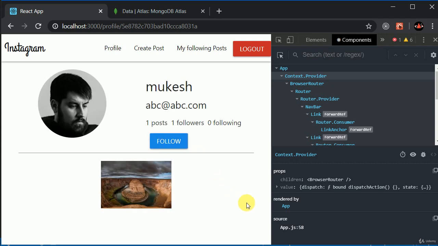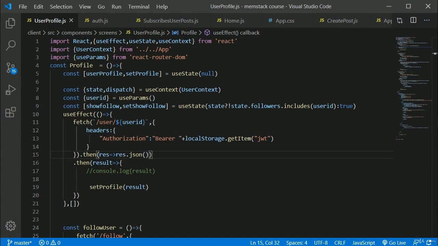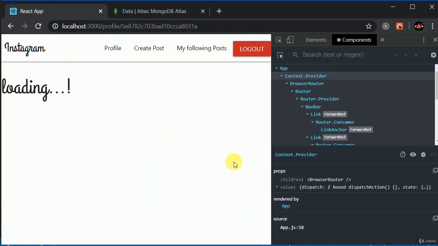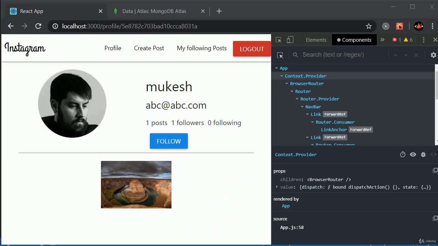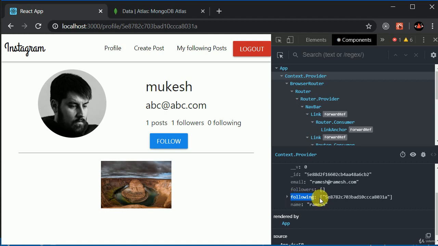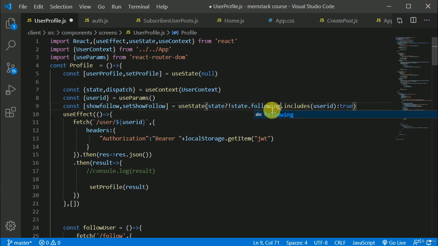Nope, maybe state is not available. Let's see, we have a state available. Let's see the logic again. If state is available, state dot followers dot includes user ID, and it's perfect. We should be able to see unfollow instead of the follow. Let me see the state. Oh, I guess I need to add that in the following array, right? Not in the followers, instead in the following array, I guess.